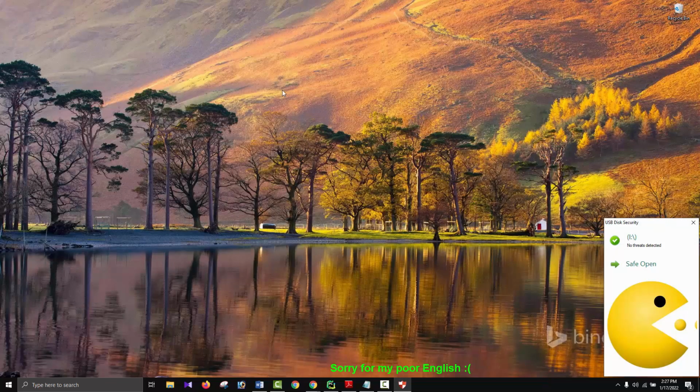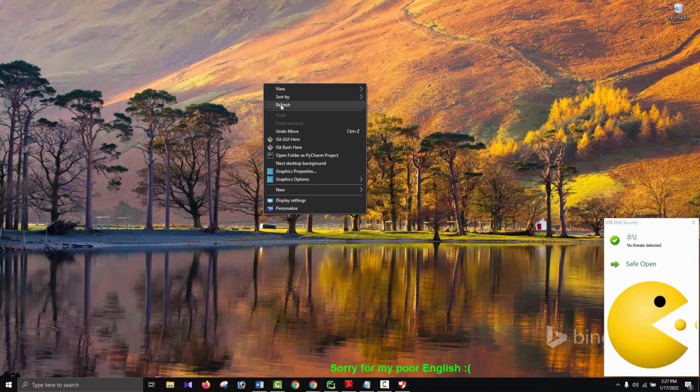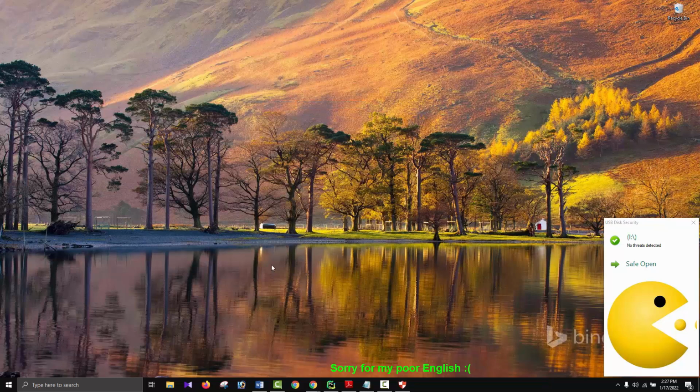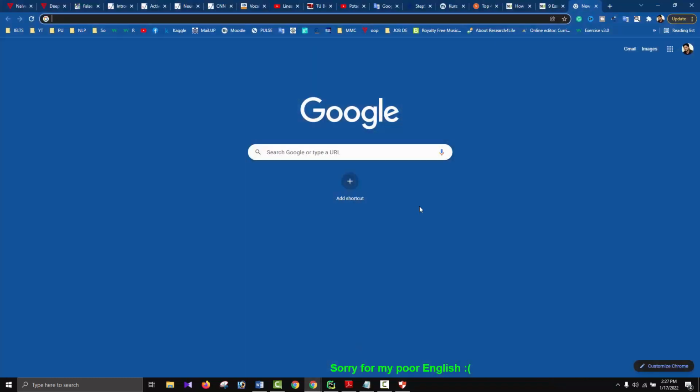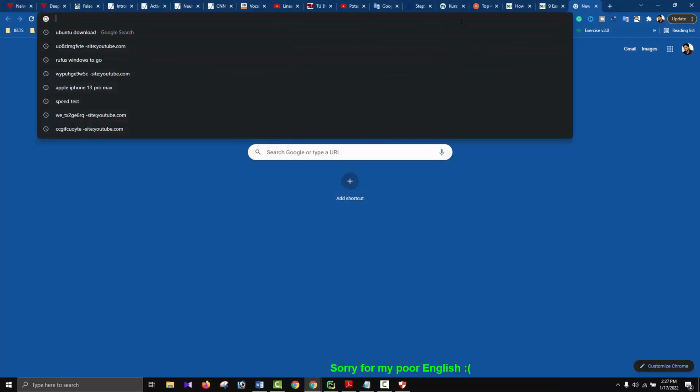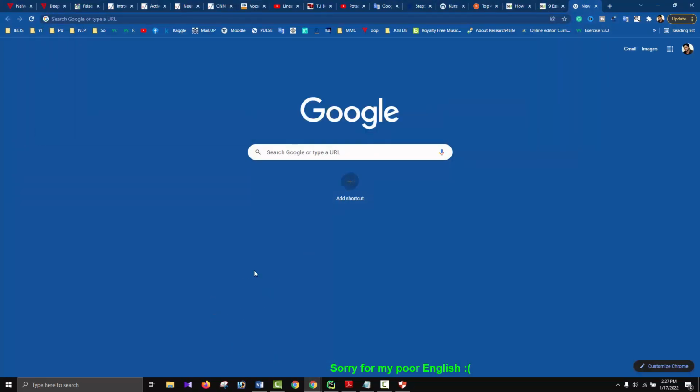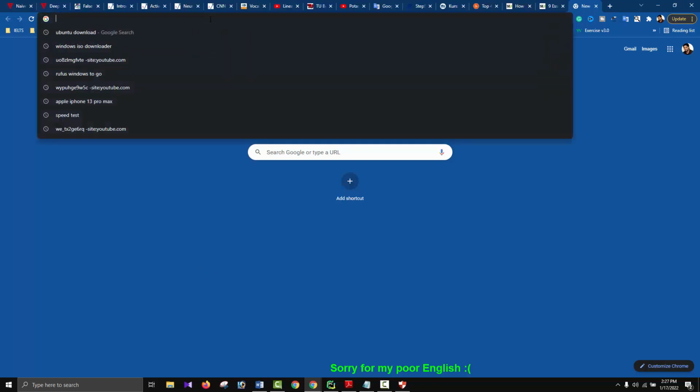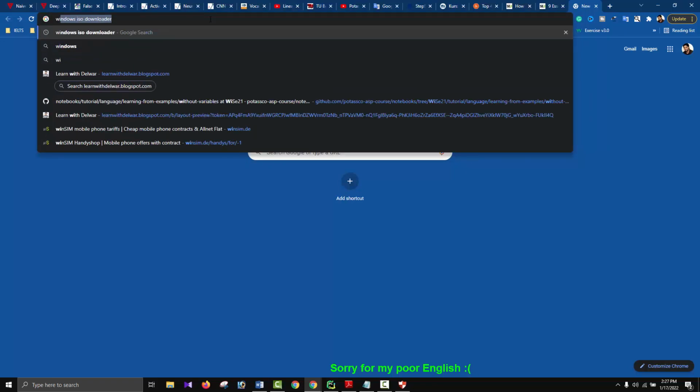So what kind of Windows do you want to boot? First of all you have to download your file. You have to download the ISO file if you want to boot Windows. So Windows 7, Windows 8 or Windows 10, you have to download the Windows ISO file.